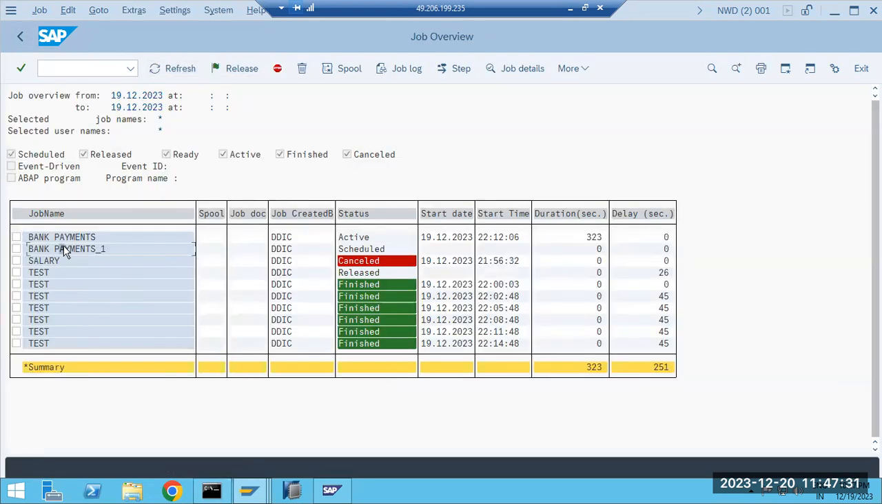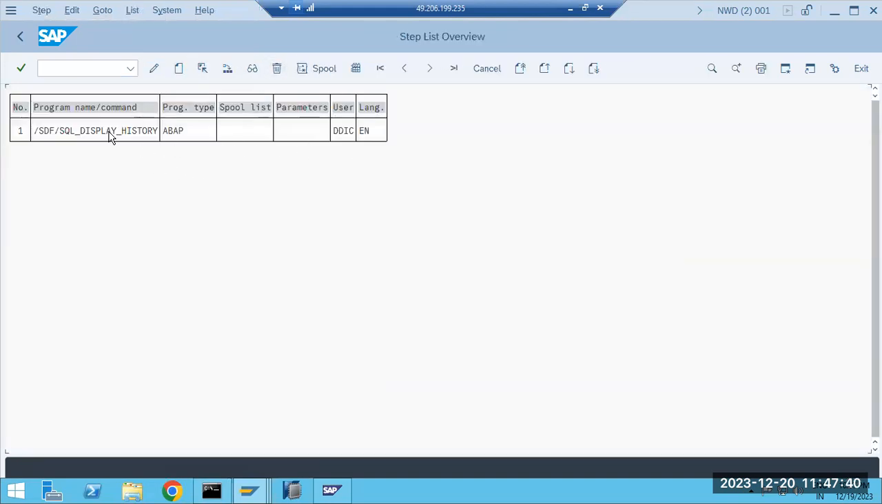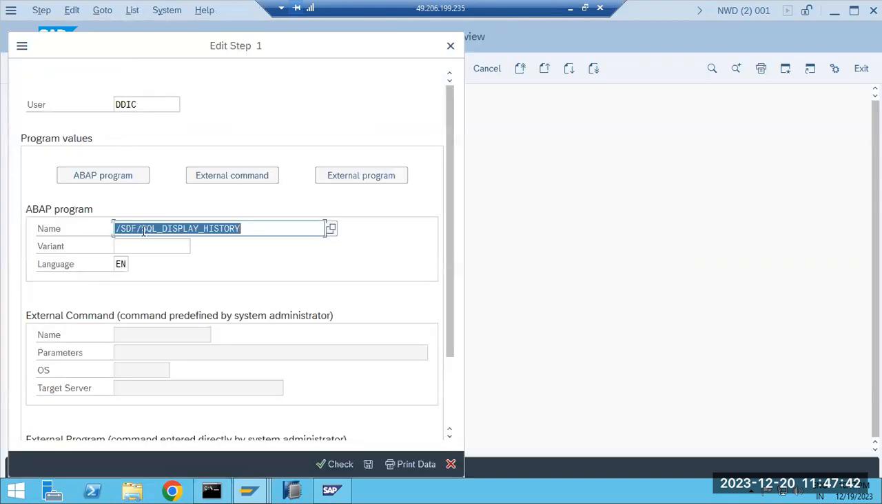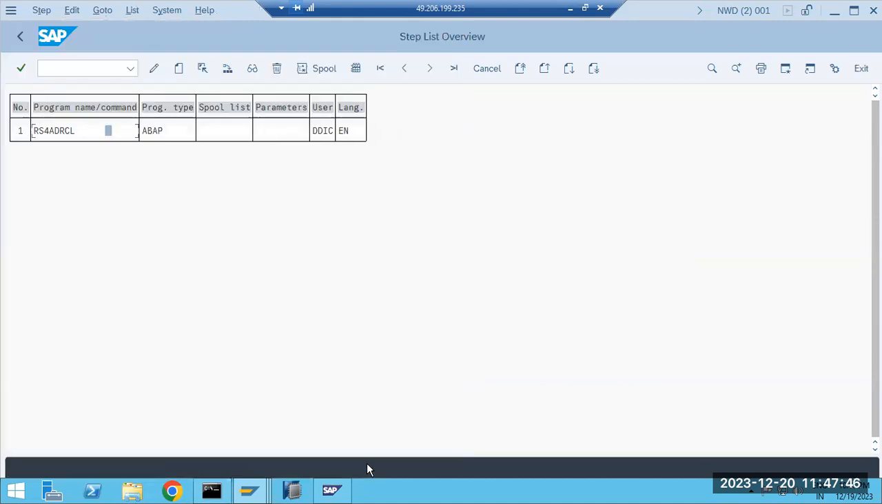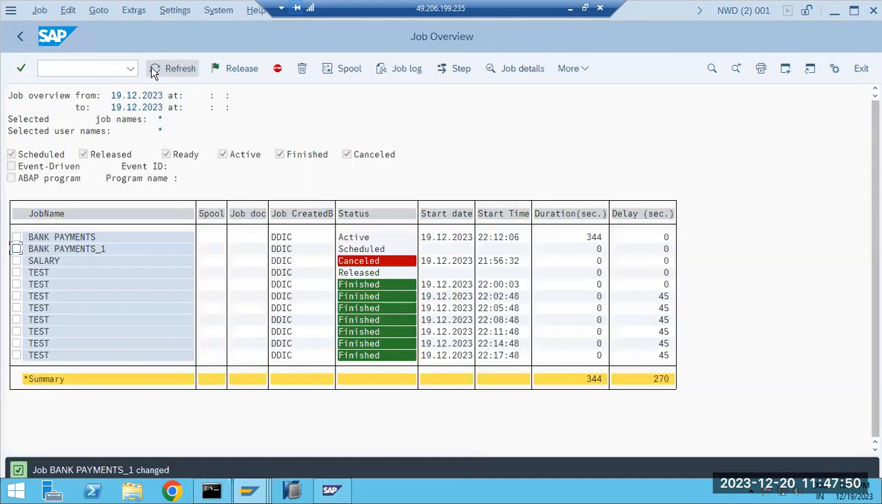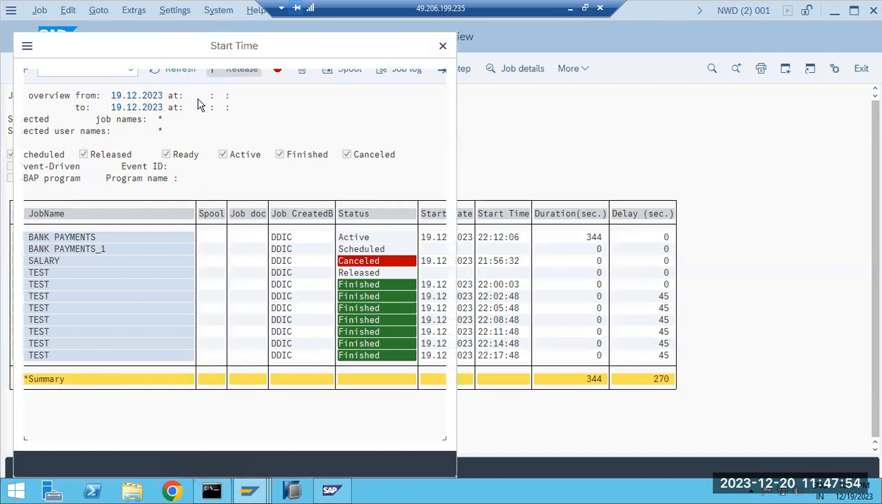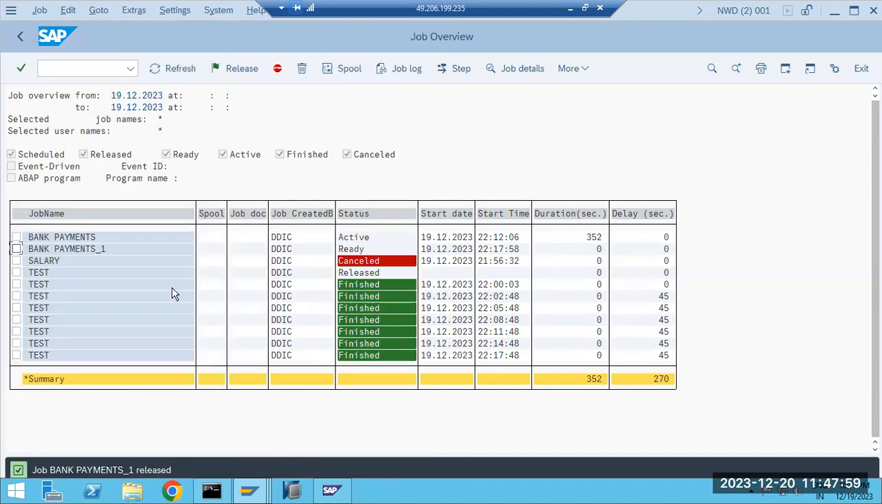Like that, I can do it here. I have scheduled one. If you want to change this one, I can go ahead and do the changes here. Go to the steps, then click on the change button. If you want to change the program, you can change the program. Click on the OK button, save it, then the job is saved. If you want to release the job, just click on release. If you want to run it immediately, you can run the job immediately.